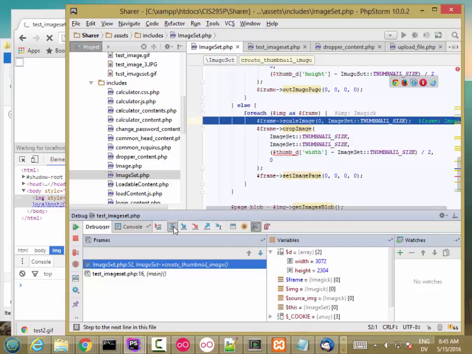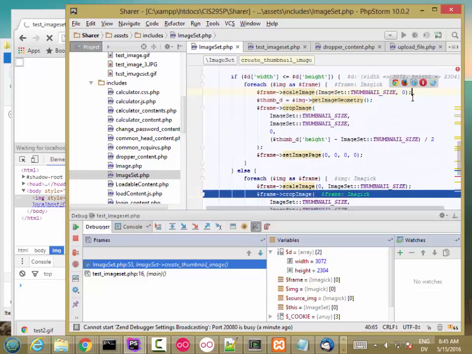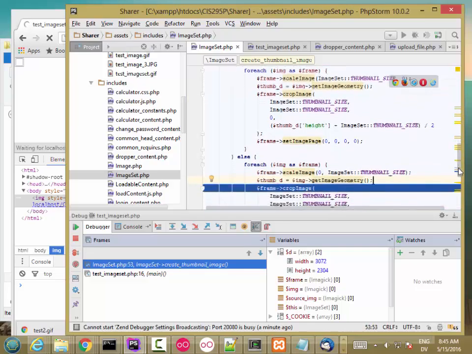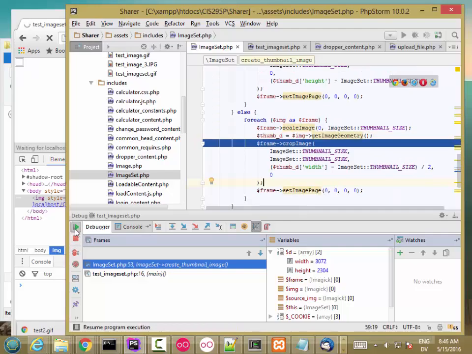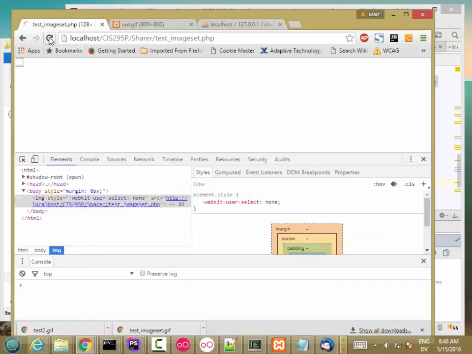So first frame will scale. So we're scaling the height down. So that's correct. And then oh, we're missing the line that calculates thumbd, that's why. There we go. So that should do it. Let's turn debugging off, reload, and there we go. So there's our thumbnail version of the image.